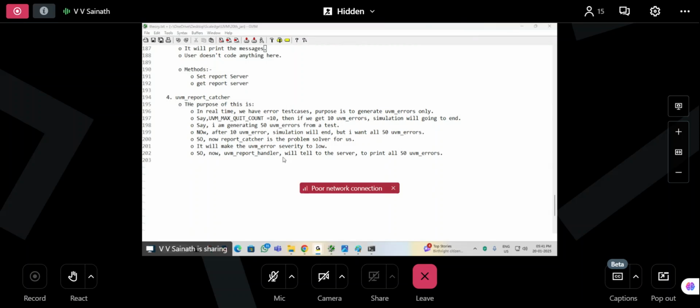The advantage from that is that based on the test, I can control the messaging as well. Got it? For this particular test, I want messaging from the driver only. For this particular test, I want messaging from the sequencer only. For this particular test, I want messaging from the monitor only.